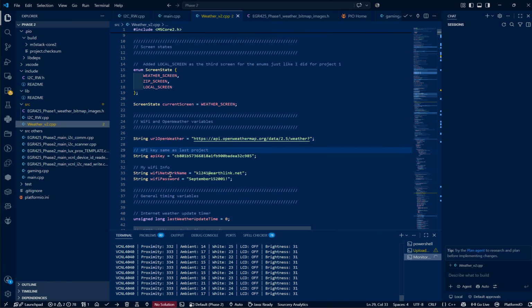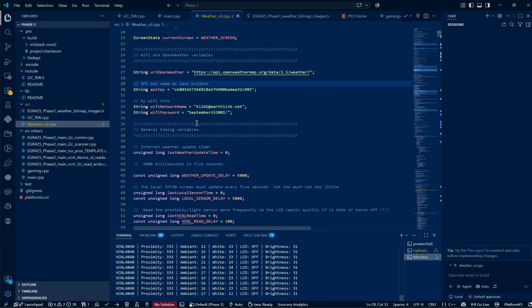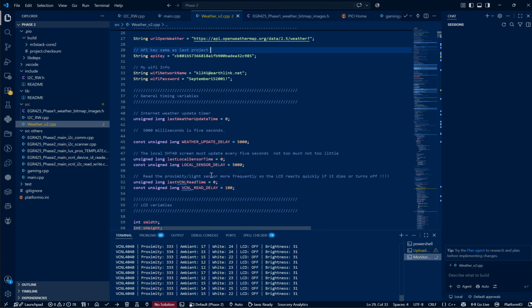API key is the same as last project, my Wi-Fi information. And then we're going to have our timing variables, which is 5,000 milliseconds, or 5 seconds. And then we're going to have the internet weather update timer, pretty simple. Then the local SHT40 screen will have to update every 5 seconds, not too little, not too much. And then it will read that actual proximity light sensor more frequently, so the LCD reacts quickly if it dims or turns off.